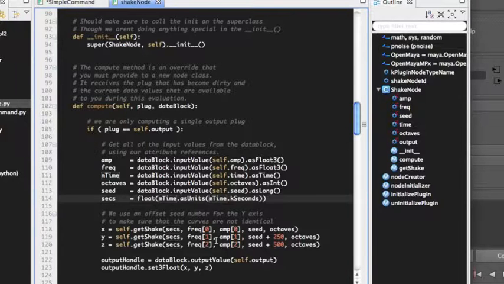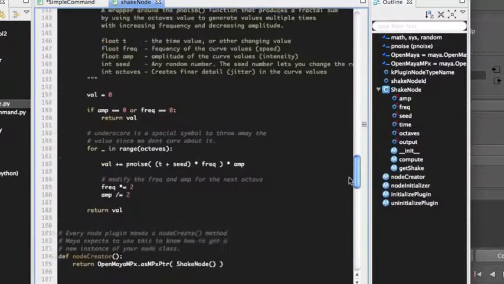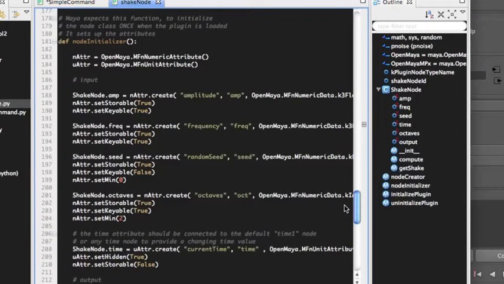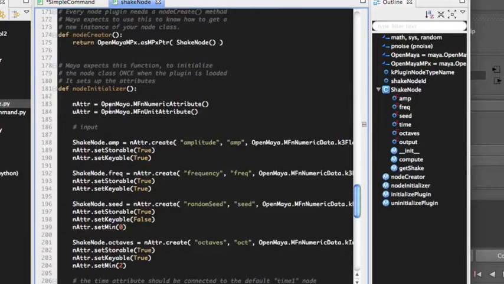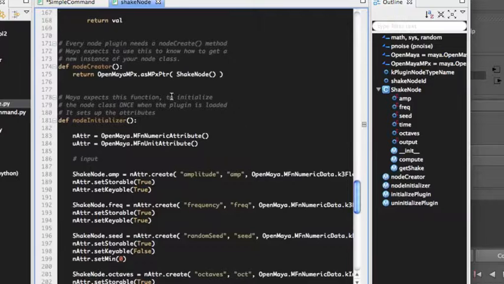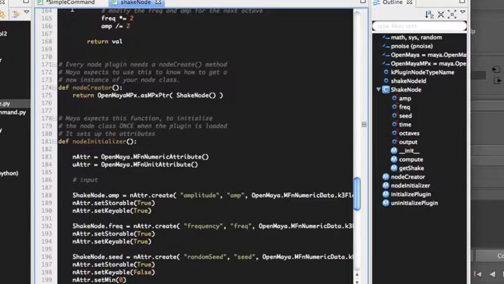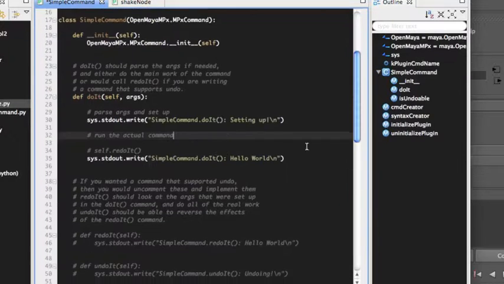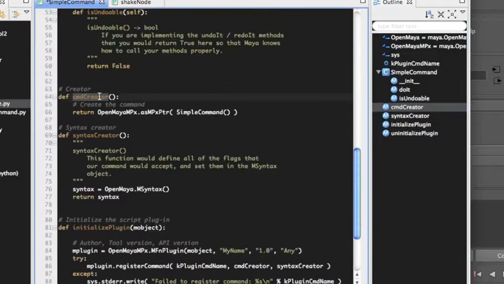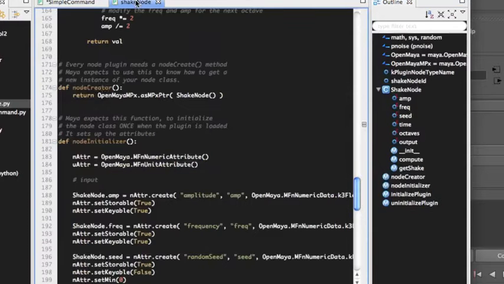Okay, so before we go any further in here, let's jump down to the other needed functions before we get into how this node actually works. Just like before in the simple command, where we had a command creator for a node, we need a node creator, and it's the exact same thing. It just needs to return a pointer to an instance of your node, and you could have called the class anything you want, but it's going to return an instance of our shake node.